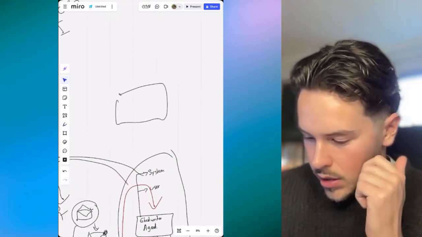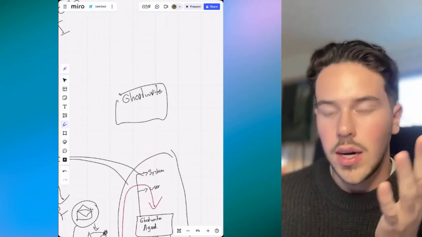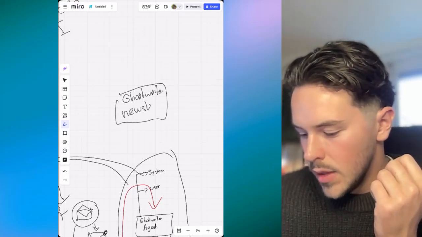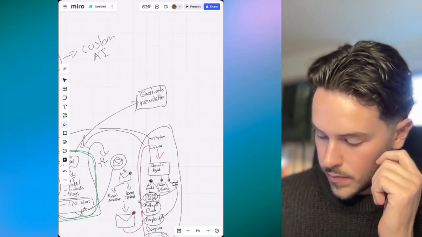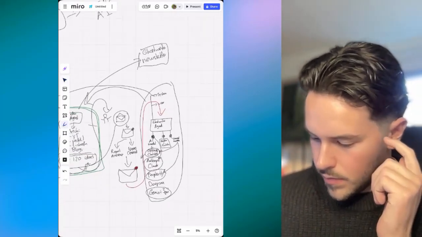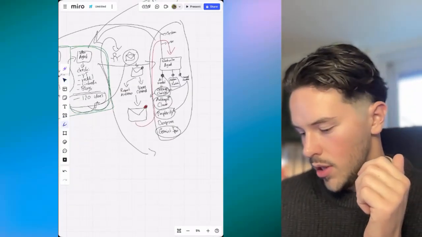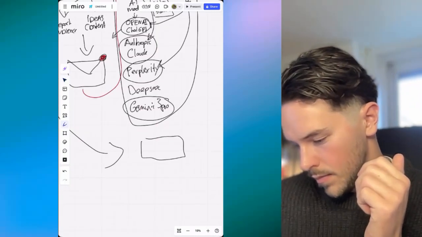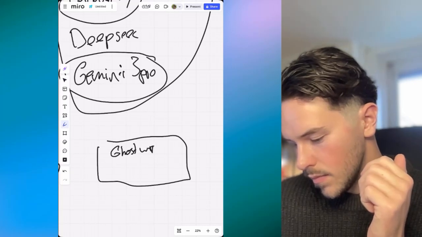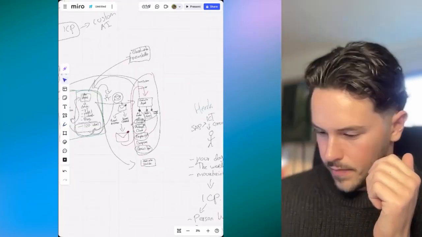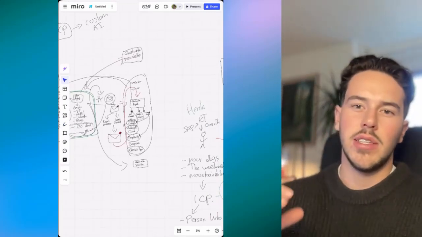So we got Ghostwriter for our newsletter, so specialized in newsletters. Ghostwriter LinkedIn, specializing in LinkedIn content. Maybe Ghostwriter for YouTube. And as you can see, now we have like 3 or 4 or 5 different agents connected to each other.